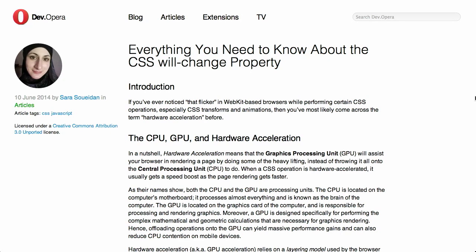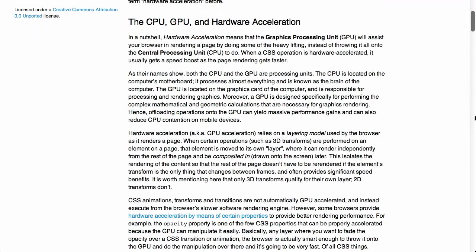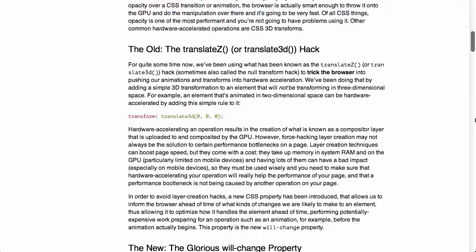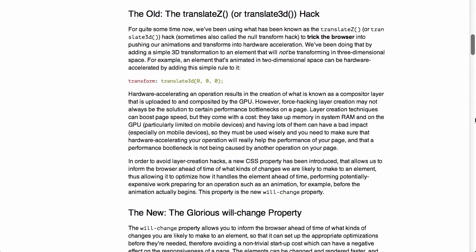If you've ever noticed that flicker in WebKit-based browsers while performing certain CSS operations, then you've most likely come across the term hardware acceleration. Now, CSS transforms can be done on the GPU, which will do hardware acceleration on the graphics processing unit. Now, the CSS will-change property tells the web browser to offload these different transformations onto the GPU.